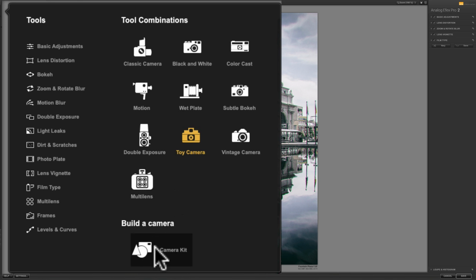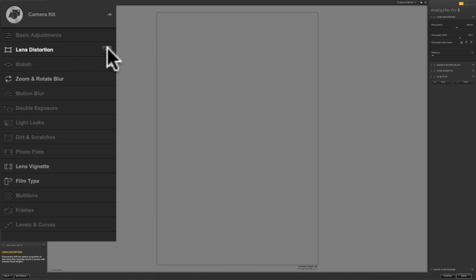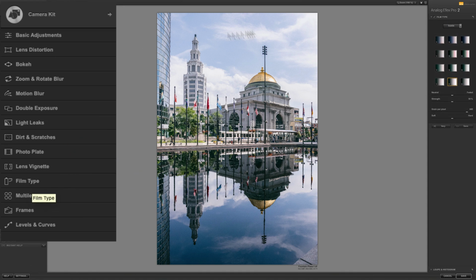Now below that we have build a camera, and it says camera kit. Now if I click on that, what it will allow me to do is come over here and add my own filters, or my own tools. I'm sorry, I tend to think of these as filters, but they're technically called tools. I could add my own tools in the order I want them in. Now, right now, I did have this one specific one picked already, but I could come in here and remove these. You could see where it says basic adjustments. I could hit this minus sign and remove it. Remove lens distortion. Remove that one. That one. So film type is the only one left right there.